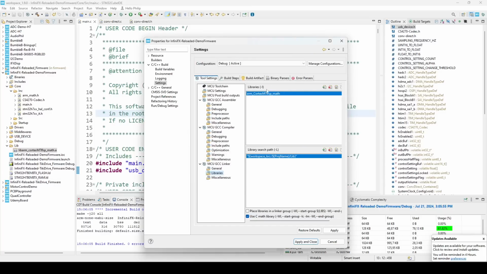We also want to link to the library itself. For that, you simply click on that little plus button, the add button on the top right, and type in the name of the .a file, but take away the .a and take away the lib at the start, so that it just reads arm_cortexM7lfsp_math. That's all we have to do, then click apply and close.